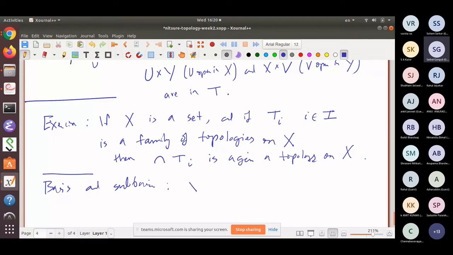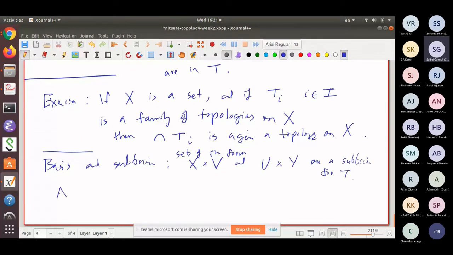So you say that sets of the form X cross V and U cross Y, where U is open in X and V is open in Y, are a sub-basis for T, which means, let's call that collection SB, this is a sub-basis, arbitrary unions of finite intersections of sets in SB are the open sets.